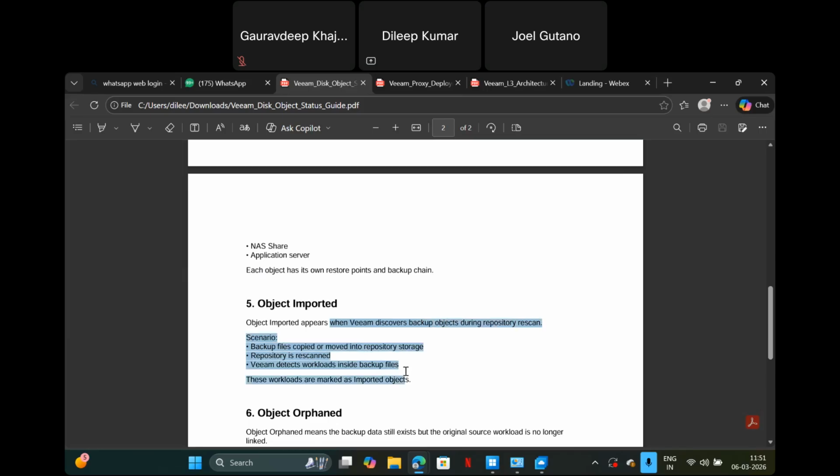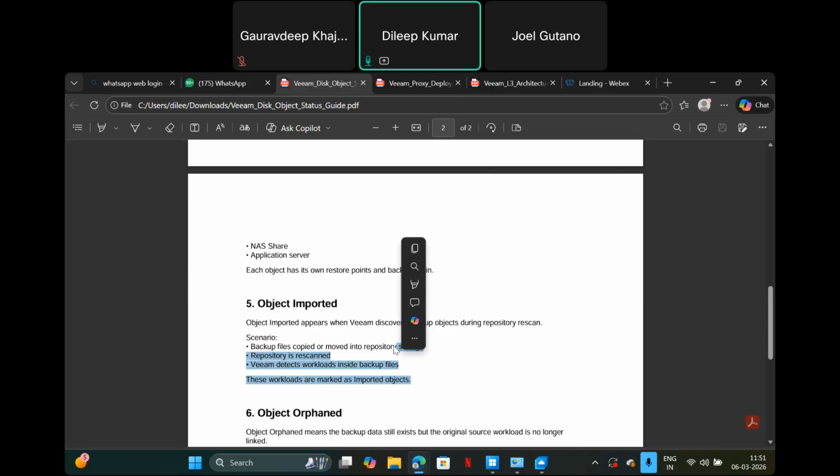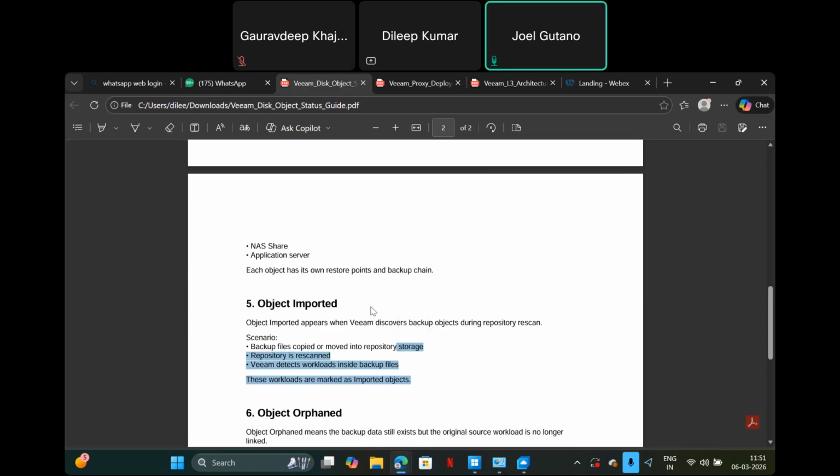Like, what is disk import? Whenever we rescan the repository, the backup chain and backup data stored in the repository, the backup files are rescanned and Veeam detects the workloads inside the backup file. That is called object imported.